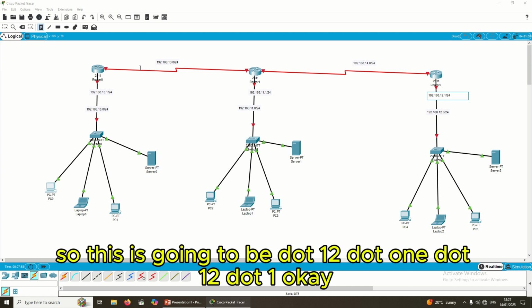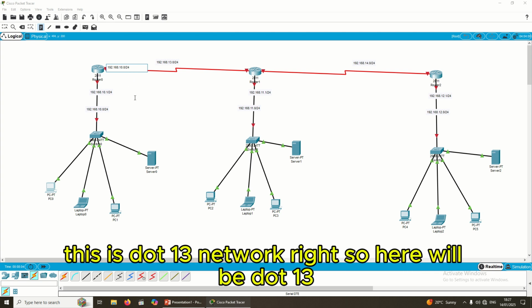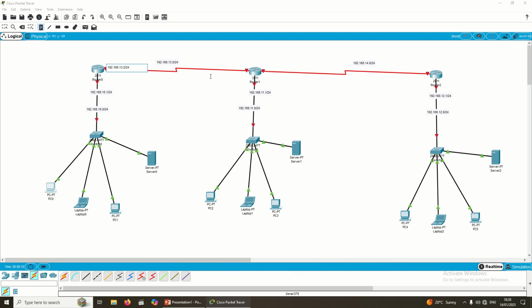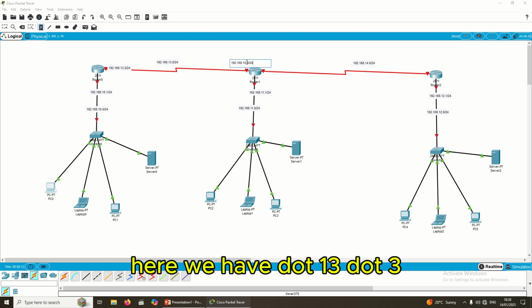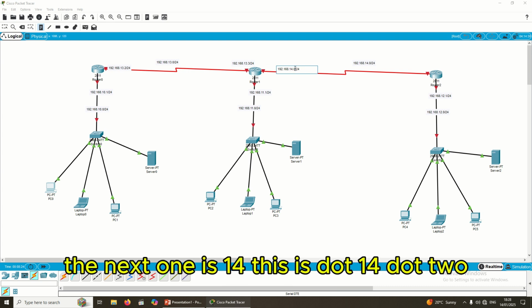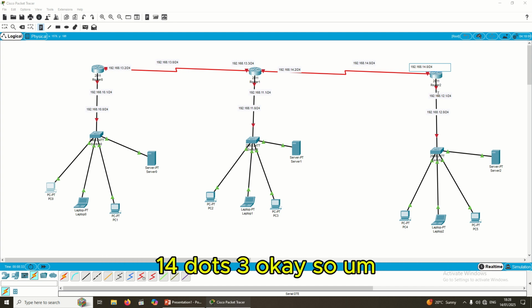Okay, while on this other interface, this is the .13 network, right? So here will be .13.2, and here we'll have .13.3. On this other interface, the next one is 14. This is .14.2, while here we'll give it .14.3.